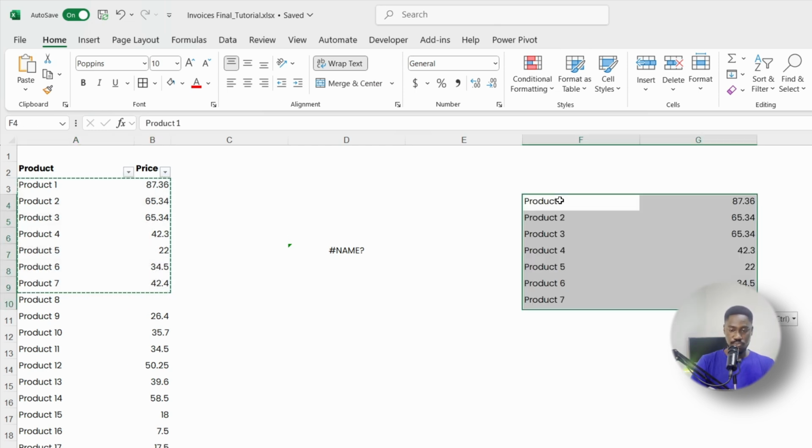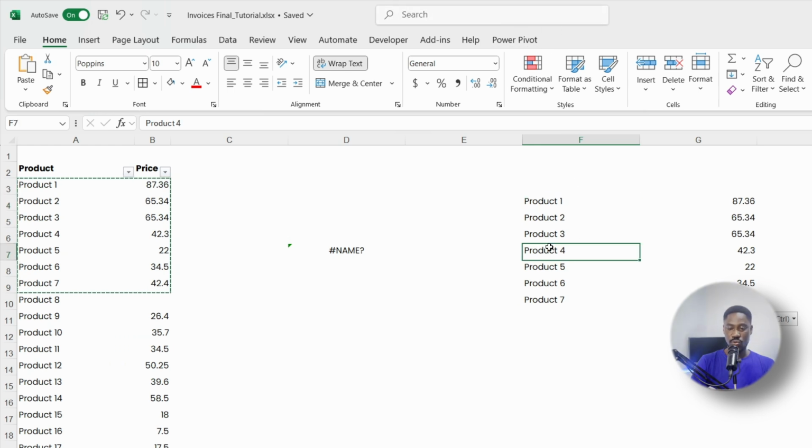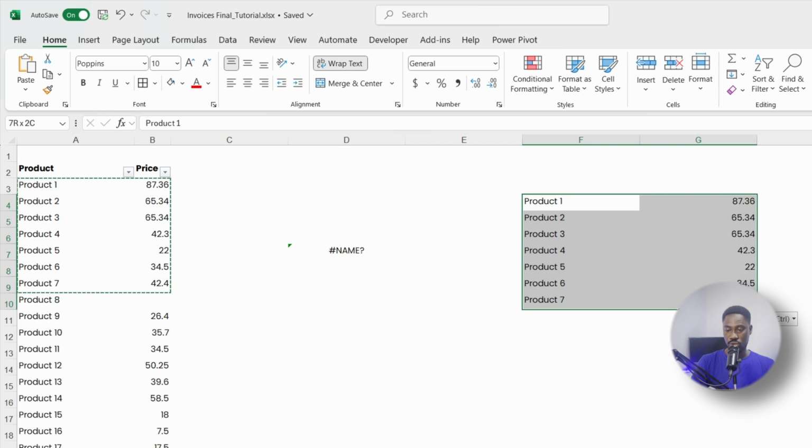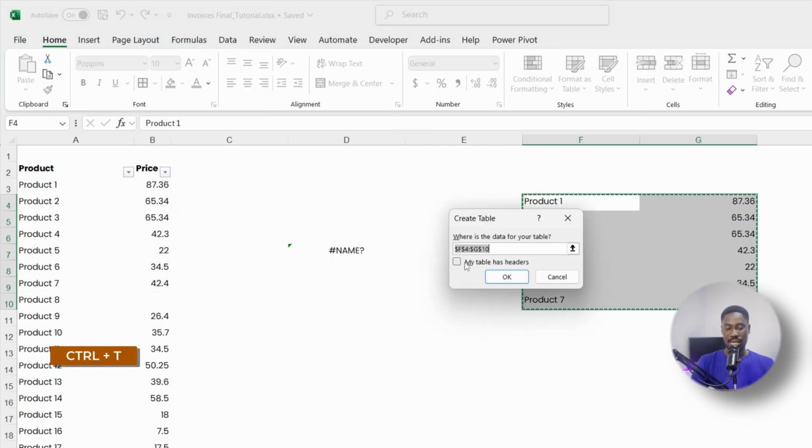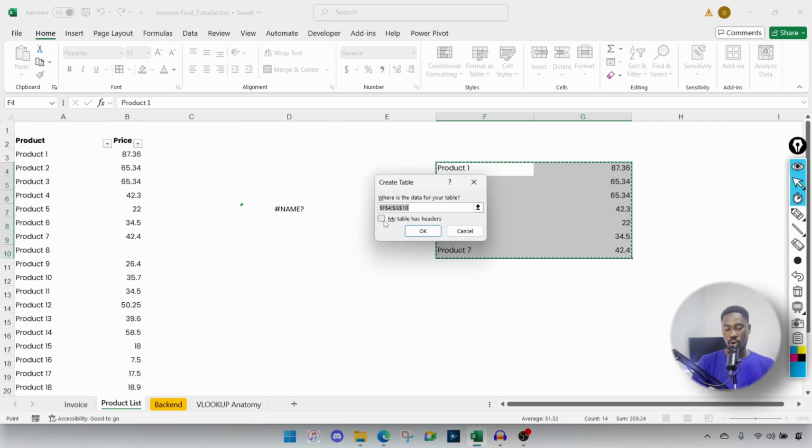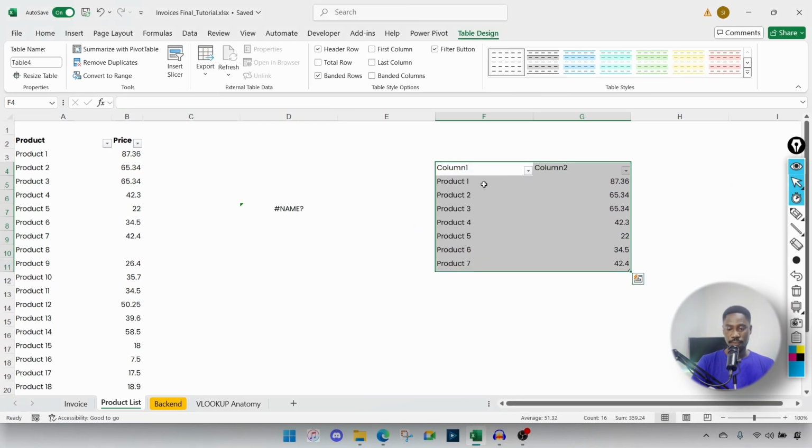All right, so this is just a normal range. When I select this, you don't see any Table Design up here. So I'll select anywhere within this range, press Control T, and it's going to ask me if the table has headers. In this case, it does not, so I will just uncheck this and then click OK. All right, and now this is an actual table. So you see it has a Table Design. Let me clear this.